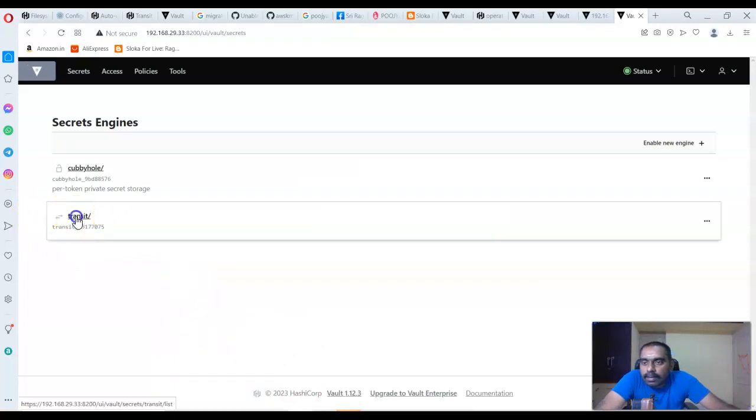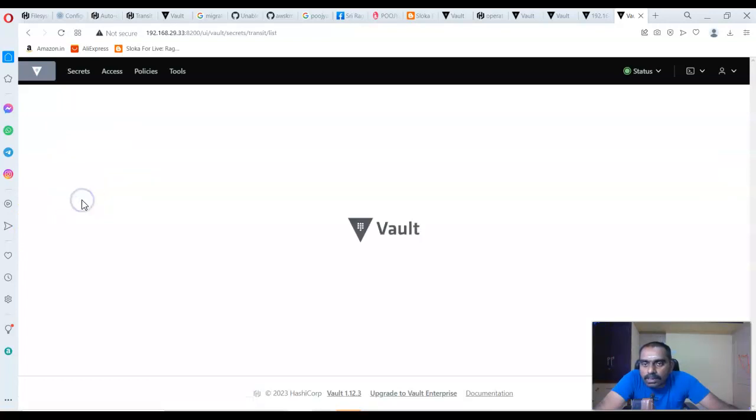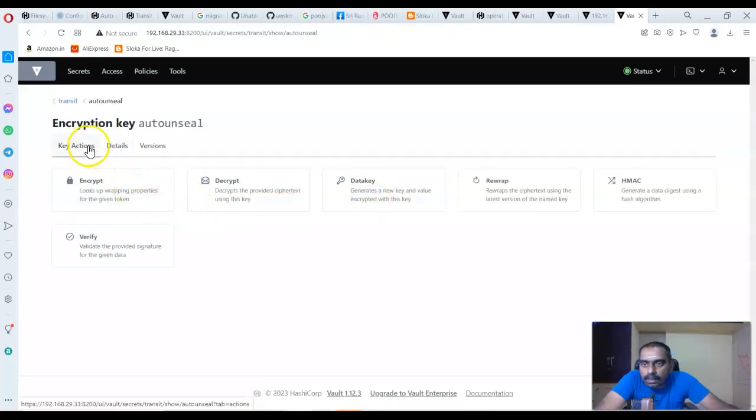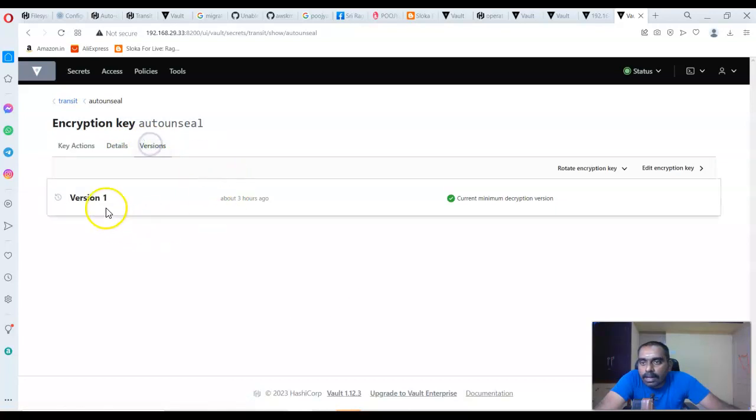So here I have enabled the transit secret engine and I have created a key called auto unseal. Just the auto unseal key is created here. Nothing else I have done from this place. By default the key type is AES 256, and this is the key type we are using. It's the default key type, and the version is 1. It was just created about 3 hours ago, for testing purposes.